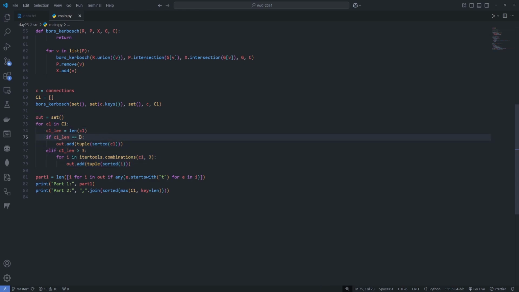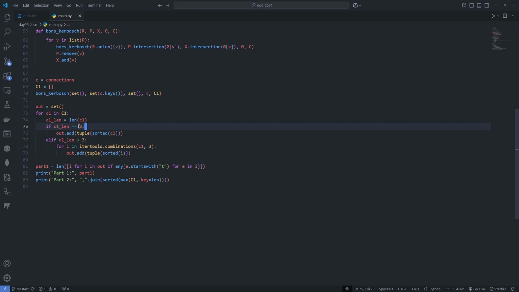We are interested only in maximal cliques of size 3, and if this is the case, we store it as a sorted tuple to avoid multiple outputs. If we have a clique that is larger than 3, we take all combinations of size 3, also make a sorted tuple, and add it to the set, so we get the duplicates away. That's why I use tuple to have a hashable object, and sorted to keep it equal for both cases. If we have one entry here and the combinations return the same entry, it will be applied only once.